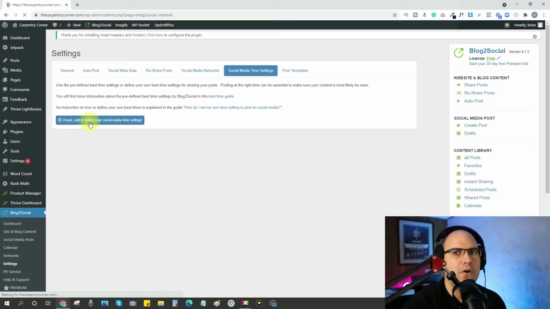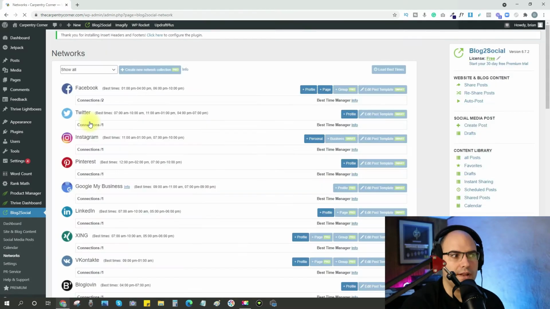The last thing you can do with this plugin is you can actually set your time and check the best time to post, and you can set it so that it only shares when it's the best time to post. And then here you go, you can see this. It'll show you when over here, which I thought is pretty cool. So that's it for Blog2Social.